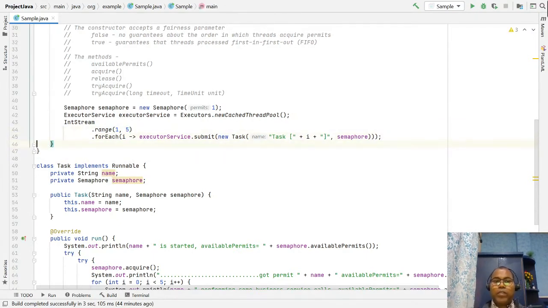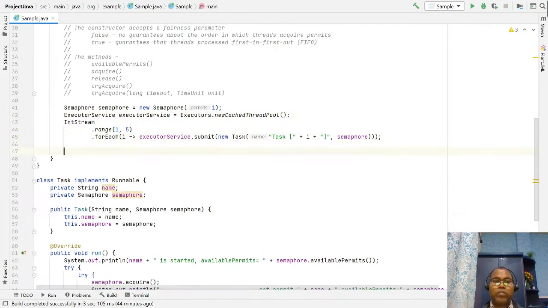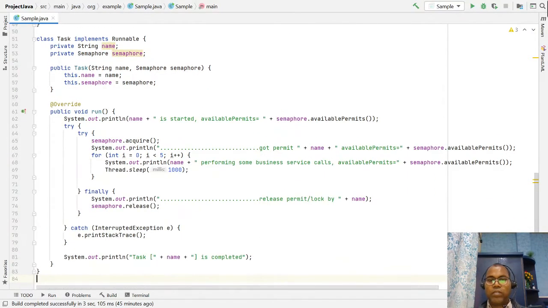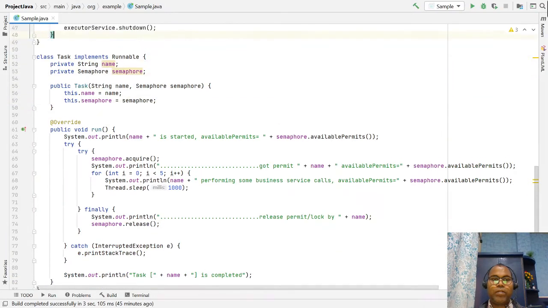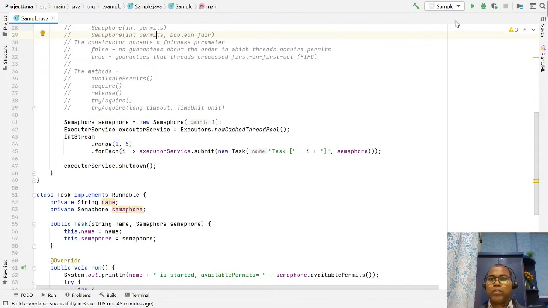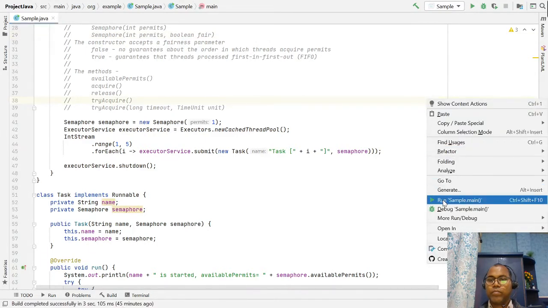After completion of the executor pool, we have to ensure that our pool is also shut down. This is basic: whenever you start any pool, after completion of the job your pool should be shut down. Okay, let's run it and observe what kind of behavior this program shows.